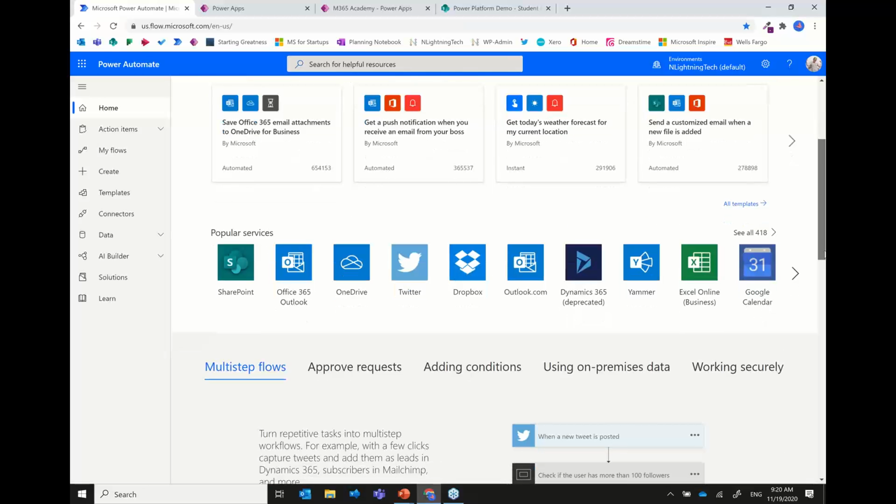Then you have your connectors. They're up to 418 currently. And these are basically the same connectors as for Power Apps, but sometimes there are some variations between Power Automate and Power Apps, and the documentation for each connector will show the things that you can use the connector for in Power Automate, and also what you can use them for in Power Apps.